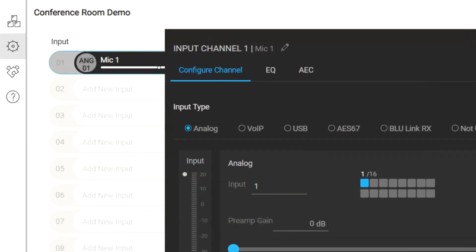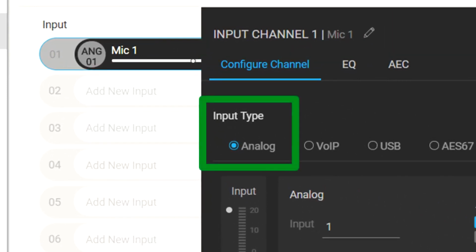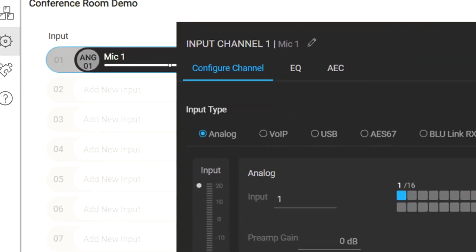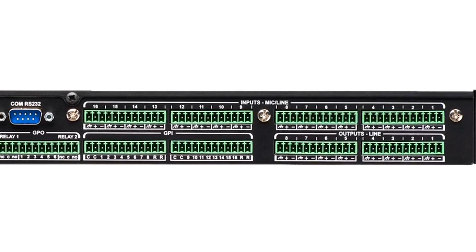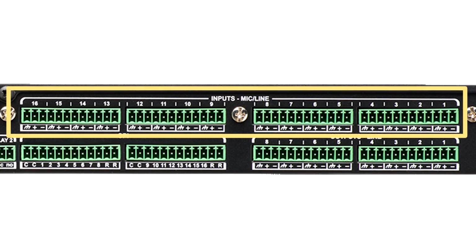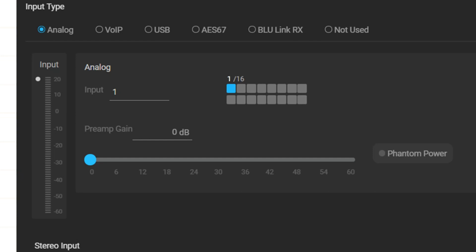At the top of the Configured Channel window, we can provide a channel name such as Mic 1. For the input type, we will select Analog, and then assign the corresponding channel. This input selection corresponds to the physical mic line connections on the rear of the unit. Let's select Input 1 from the available 16 mic line inputs.